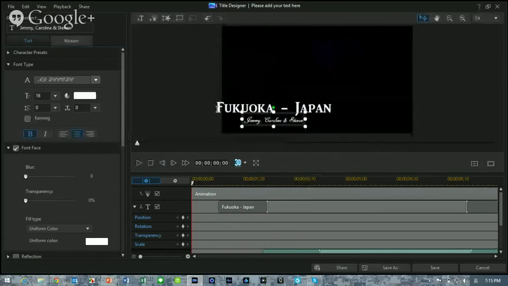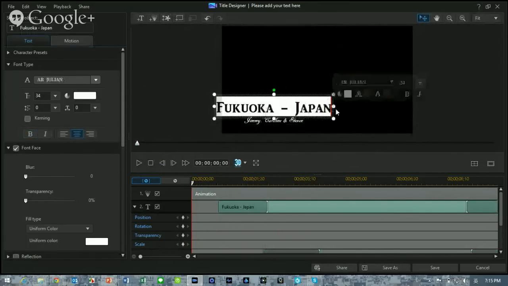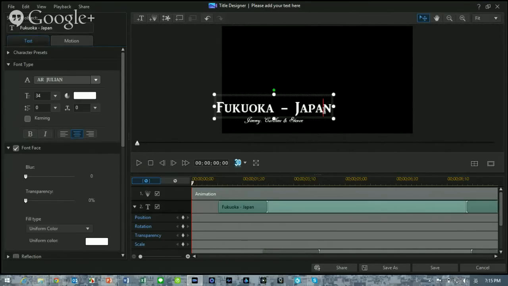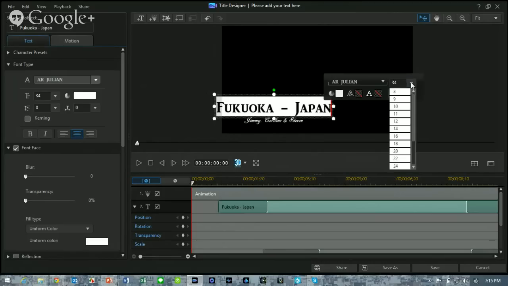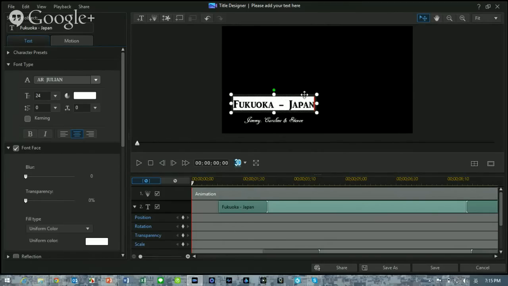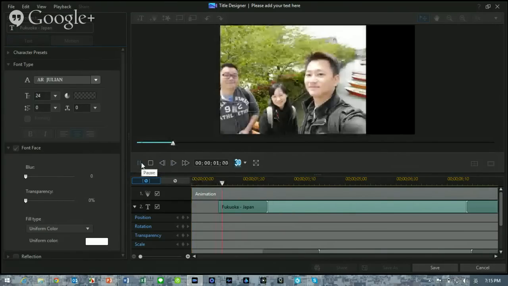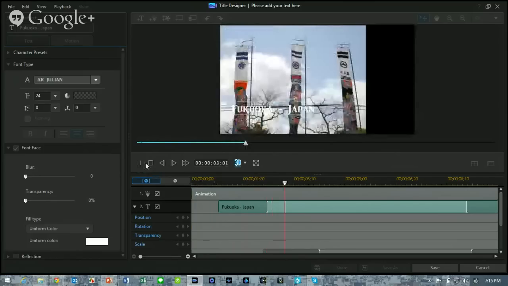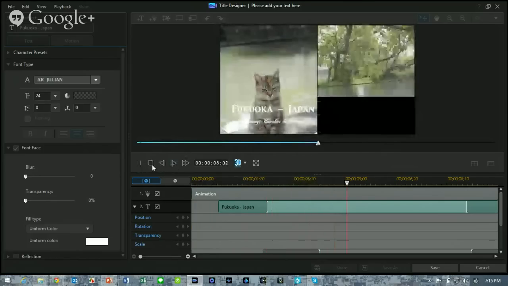But it seems this font size is a little bit too large. So I can select it and resize the font. So for example, I change it to 24 so that it can fit into the frames up and under. And I can move it a bit. So now it's in the right position in the template.